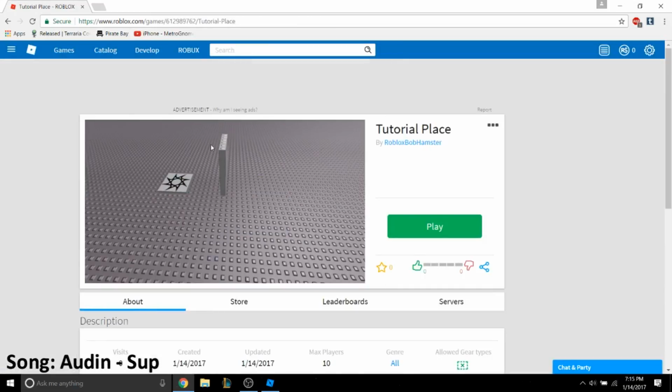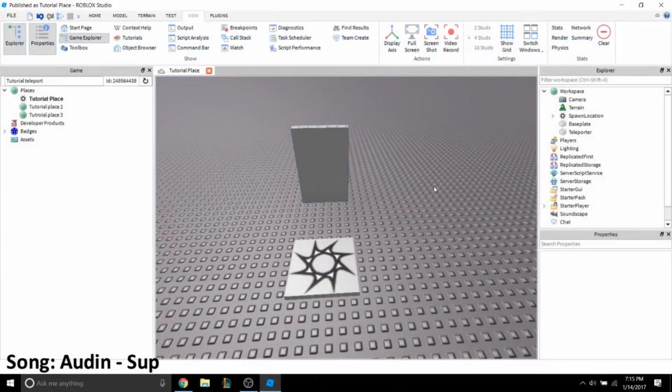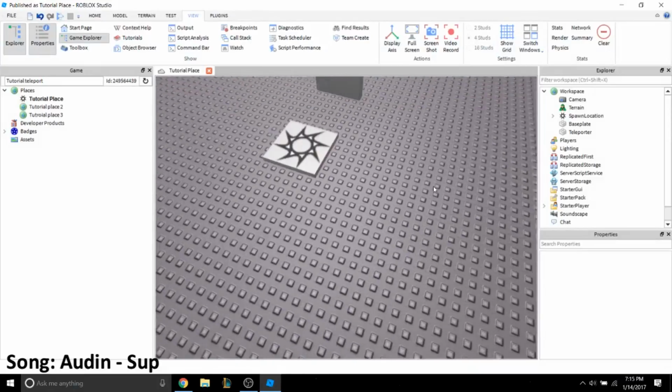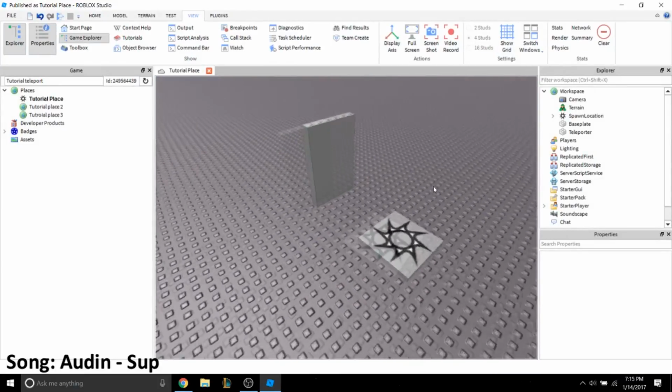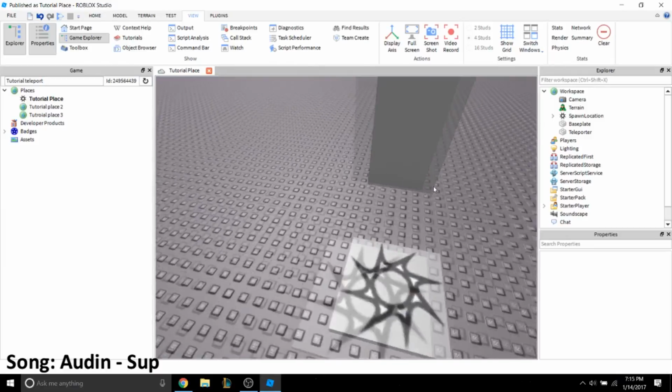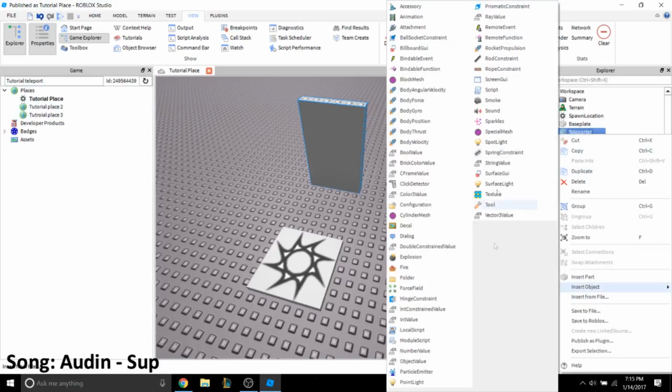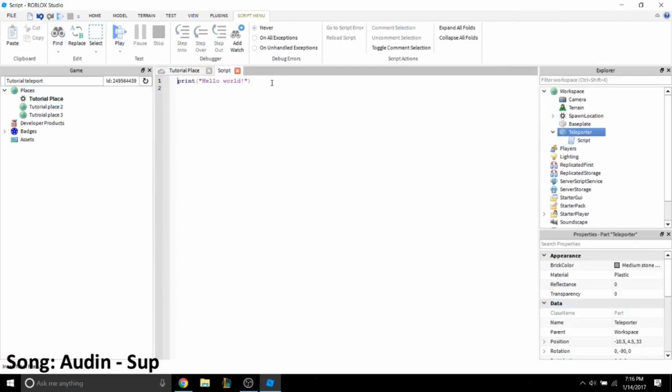So yeah, after you get that done, you're going to want to open up your world and edit. I did a little bit of things before this. I added a spawn, obviously, and a block. This block is how you're going to be teleporting the players to each game. So we're going to insert a script into the block. You can do this with the GUI too, but I'm just going to be showing you how to do it with the block.